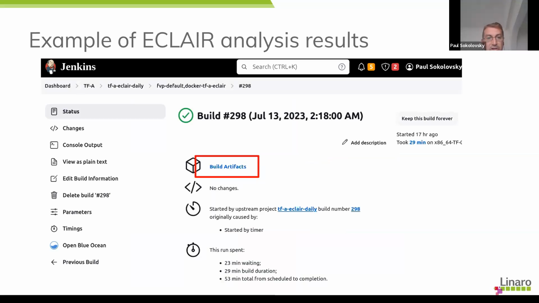Yes, so that's the text presentation. In the slides there are some screenshots, but I would now like to switch and give a hands-on presentation, for as many minutes as we have, of how it looks on the real server. So here is the Jenkins page, and these are all jobs related to Trusted Firmware-A.